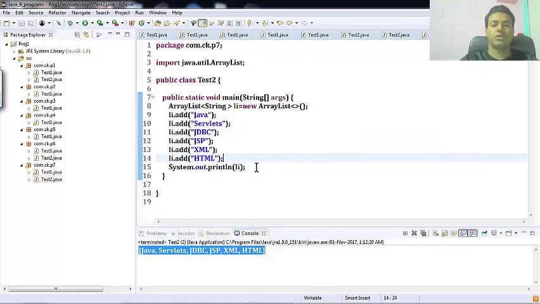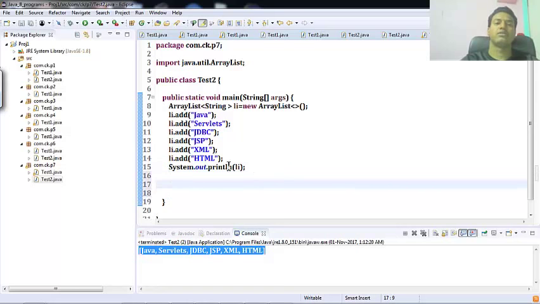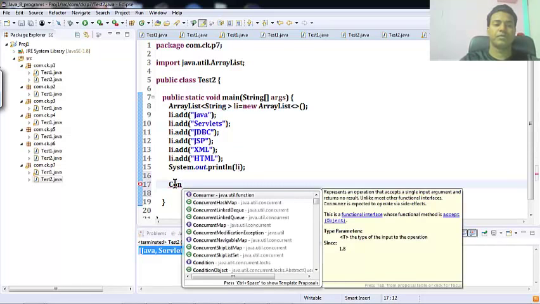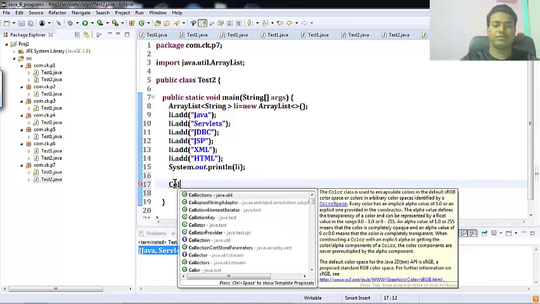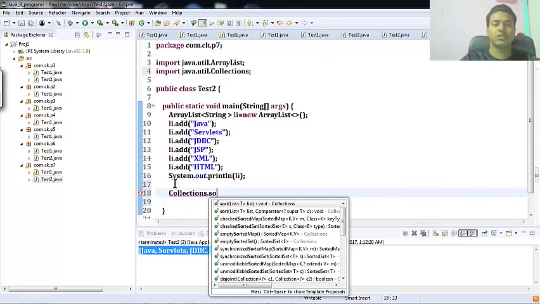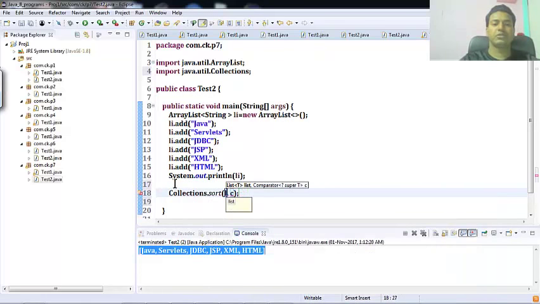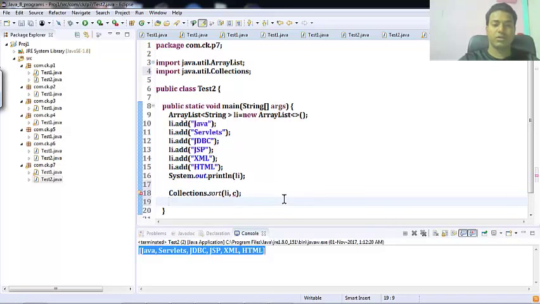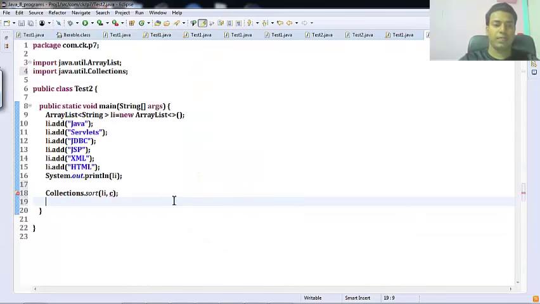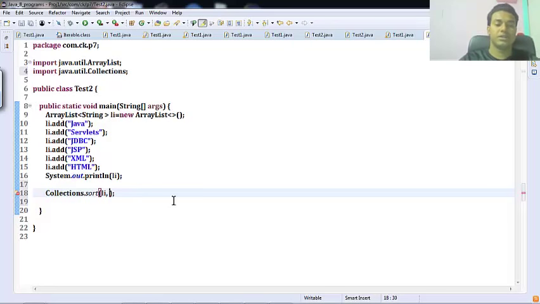Now I want to sort the elements inside the list. Then what you can do, you have a method in the Collections class, so you can say Collections.sort, giving the list which you want to sort, it is list, and you have to give here a Comparator interface, right? So for the Comparator, you have to develop the comparator first and then you can supply it here.